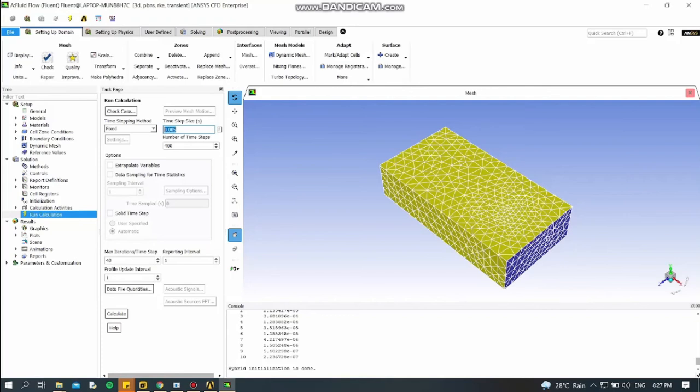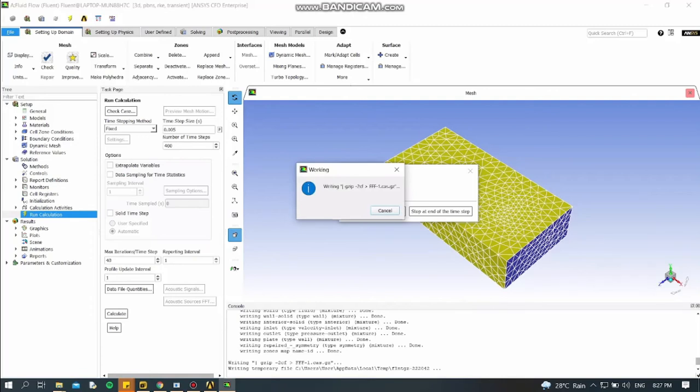And we need to set the time step, number of time steps and iterations. The time step size in seconds we change to 0.005 and the number of steps we set to 400. And then the max iterations per time step we set to 40. And we click on Calculate and we wait for the result to come out.